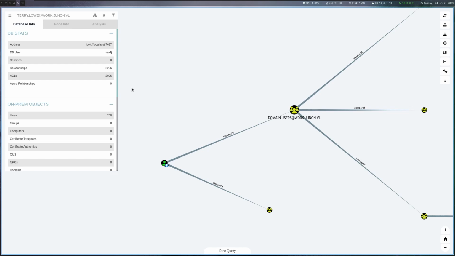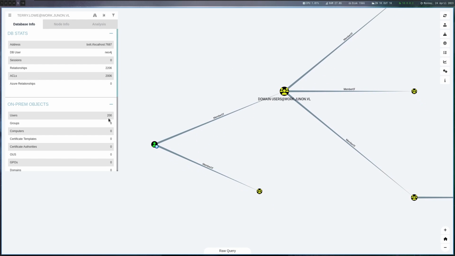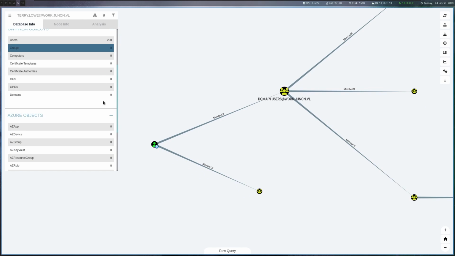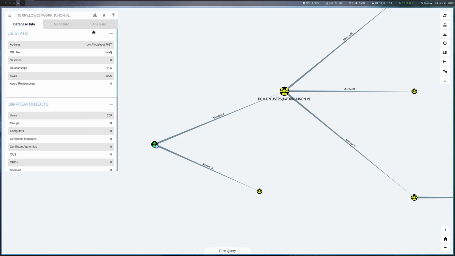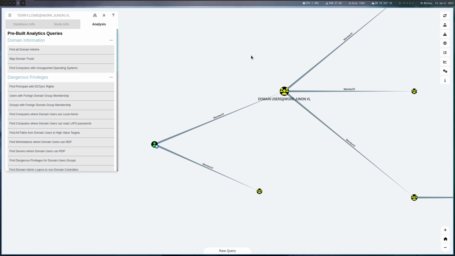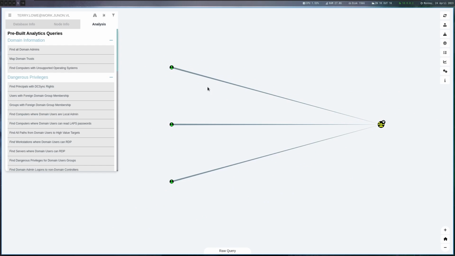And at this point you can enumerate all the stuff in the Active Directory. You can see there are about 200 users here, a couple of groups. Doesn't seem to have certificate templates or CA, or maybe it just wasn't collected. No Azure here. Okay, so I'm not going to go through Bloodhound for a long time here. Just a quick overview. Got a couple of domain admins here.